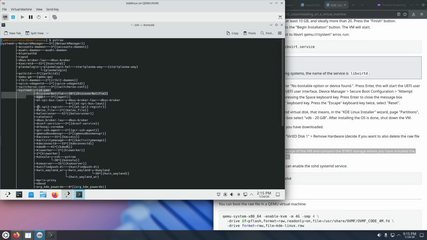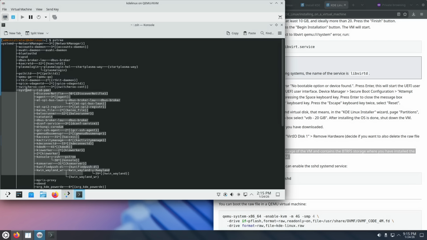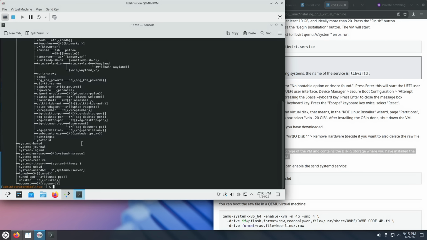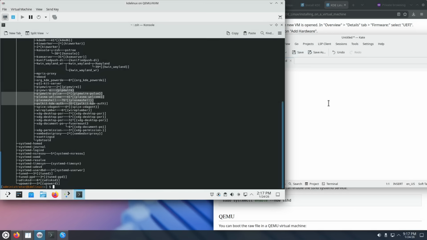So this is the KDE Plasma session of the current user, starting with this parent process. And the session of the desktop manager is this process Plasma Login with its children. The rest are other system level services. Let's try copy pasting text from the virtual machine.